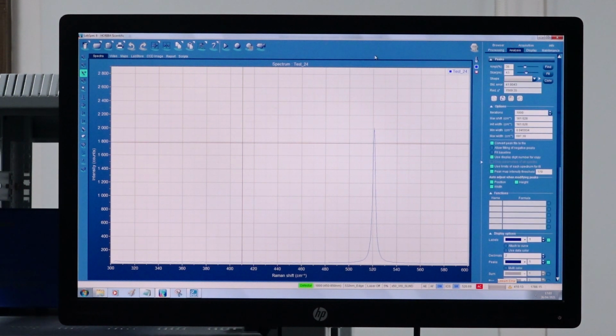To do the analysis of the information that is obtained through the Raman signal, we will go to the analysis tab on the top right corner. When I click on the analysis tab, this peaks window comes up. Now this peaks window is for analysis, that is, it fits Gaussian and Lorentzian peaks into the Raman signal.